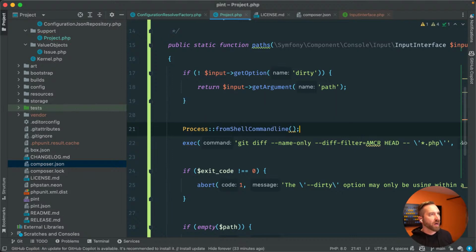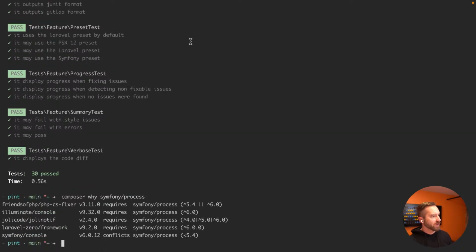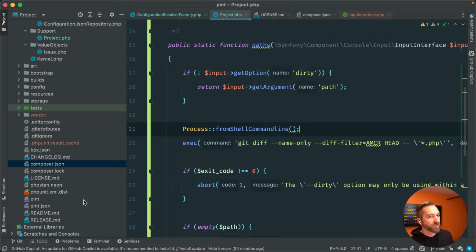How is Symfony process? Composer why Symfony process. Can't spell that today. It comes in with PHP CS Fixer. All right, Illuminate console gives it to you. Okay, so we have it through some things. That's not bad. Array, string or string. Okay, cool. Yeah, I thought it was one of those.